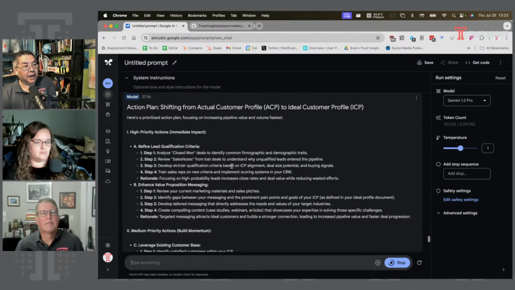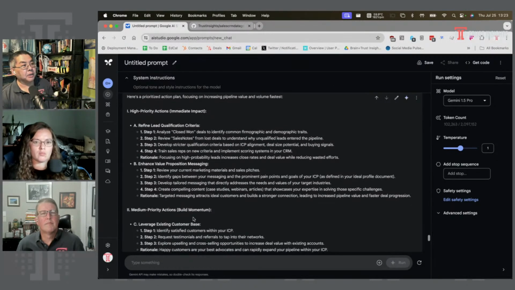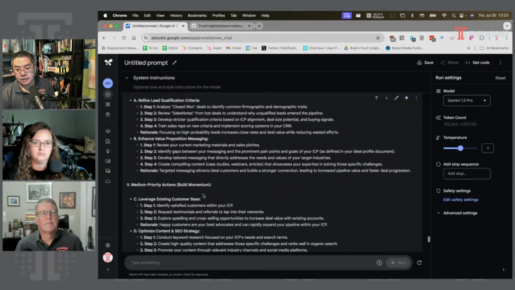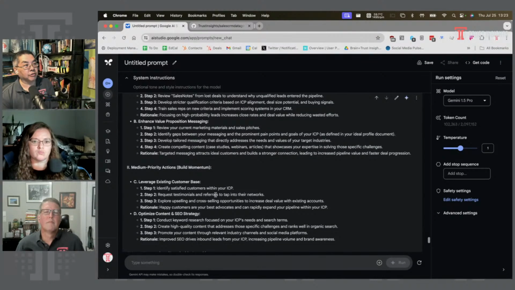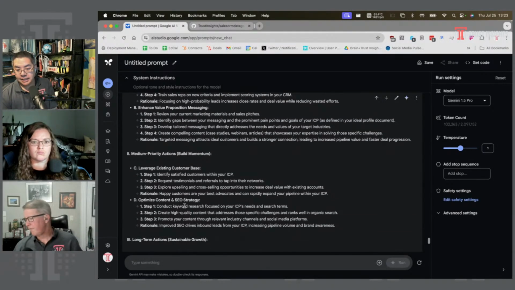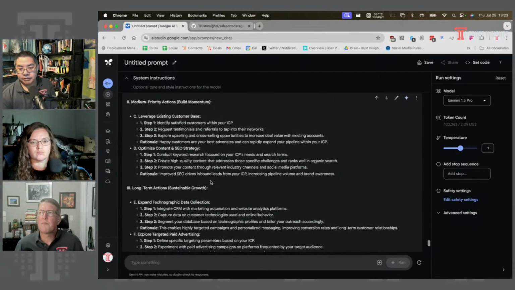B, enhance value proposition messaging. Review your current marketing materials. Identify gaps between your current messaging and the prominent pain points and goals of the ICP. Fix your marketing, right? So go ahead and fix your marketing, make it more appealing to the target market to increase the amount of pipeline, building a stronger connection. Medium priority: leverage your existing customer base. Request testimonials and referrals to tap into their networks. Upsell and cross-sell to your current base. Happy customers are your best advocates and can rapidly expand your pipeline. Optimize content and SEO. That's kind of a no-brainer.